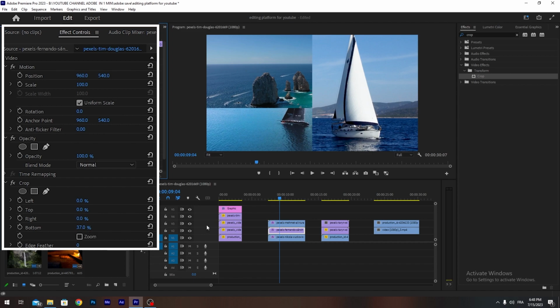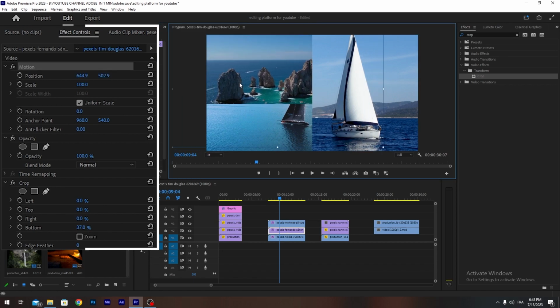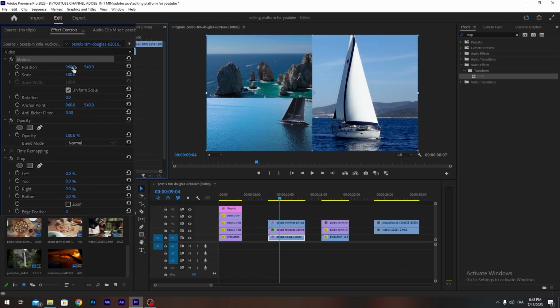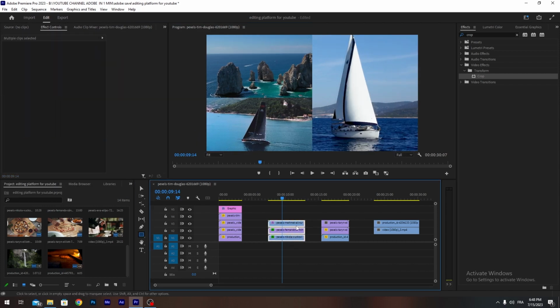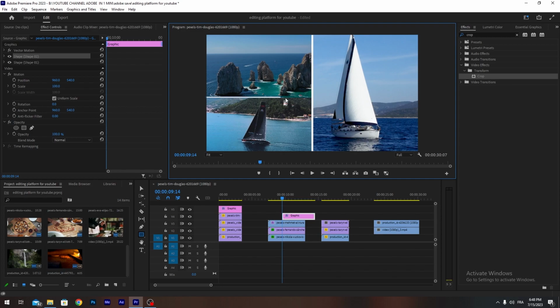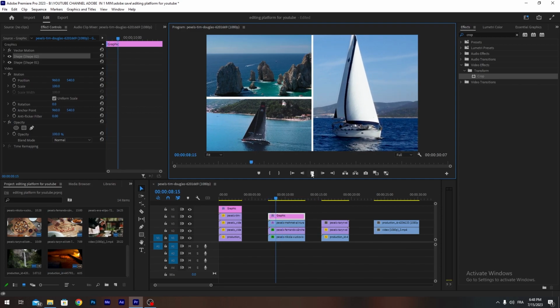Repeat the same process for the second video and feel free to change the position as well. Just like in the first method, use the rectangle tool to create a separation. And there you have it.